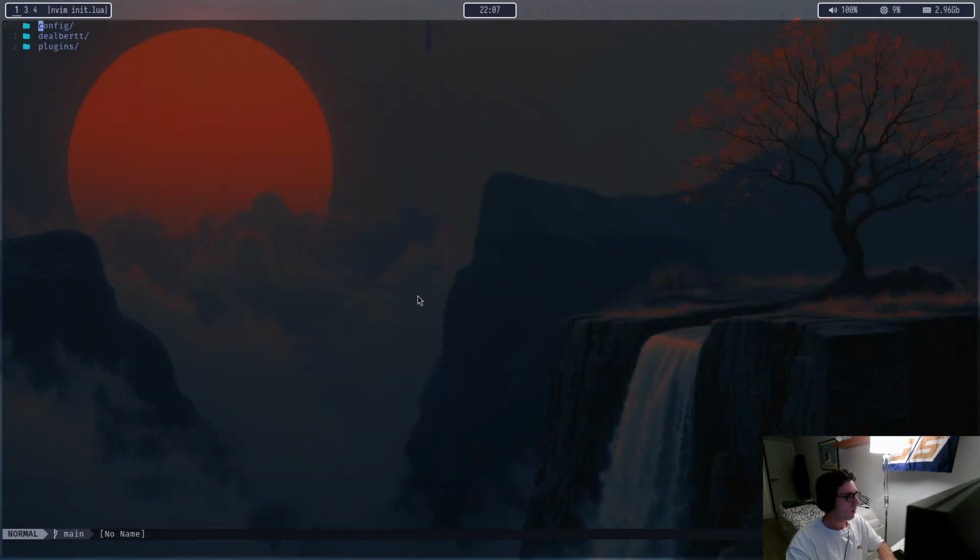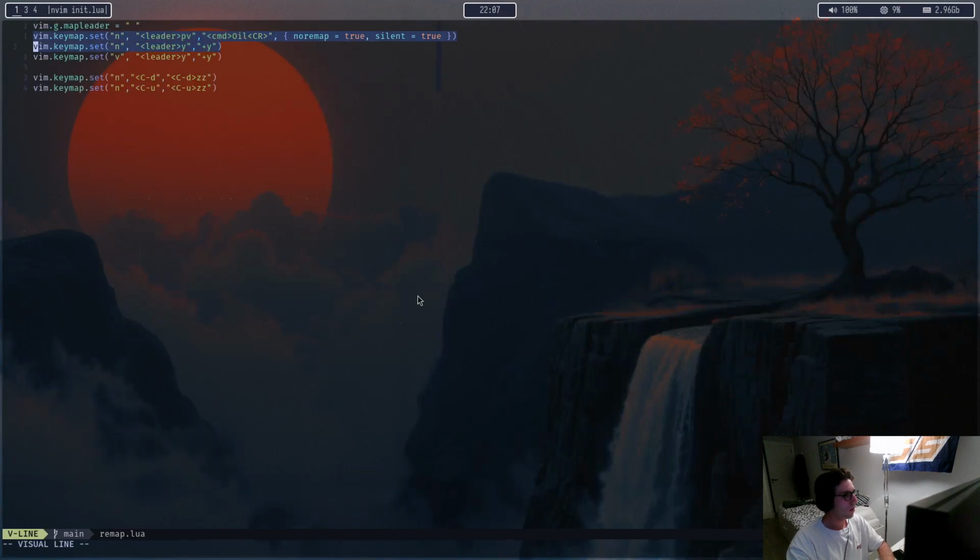Okay, moving on into my personal folder. I have two things, which again are taken from the Primeagen video. I have my init.lua, which requires these two files, and these two files are remap.lua, where I have these different things.